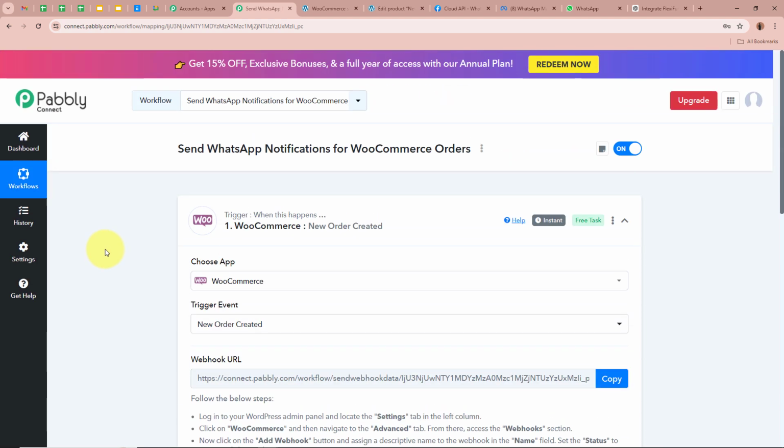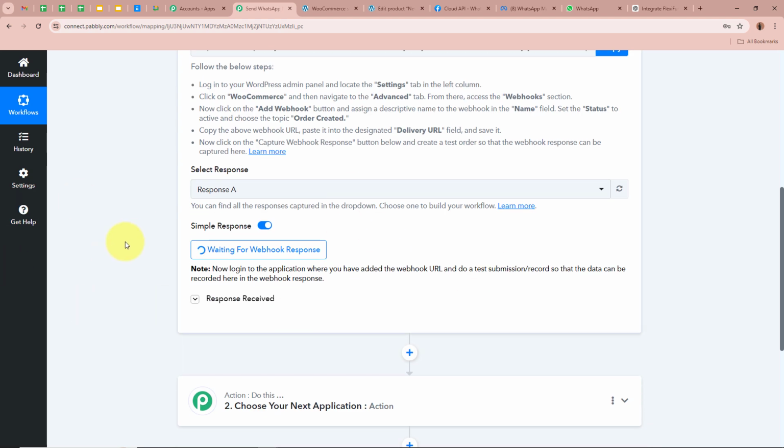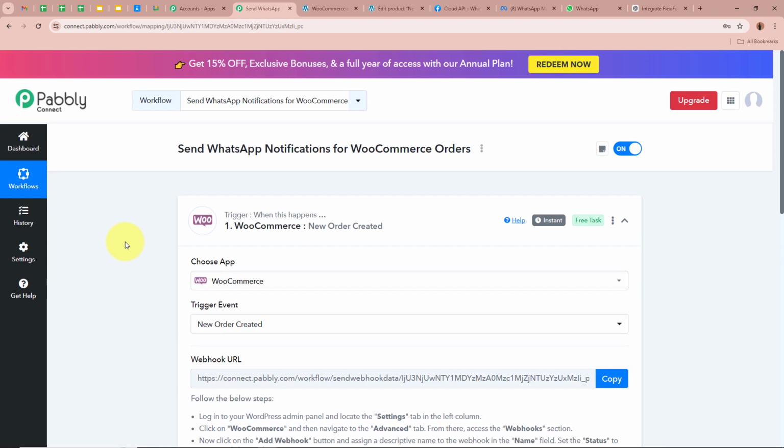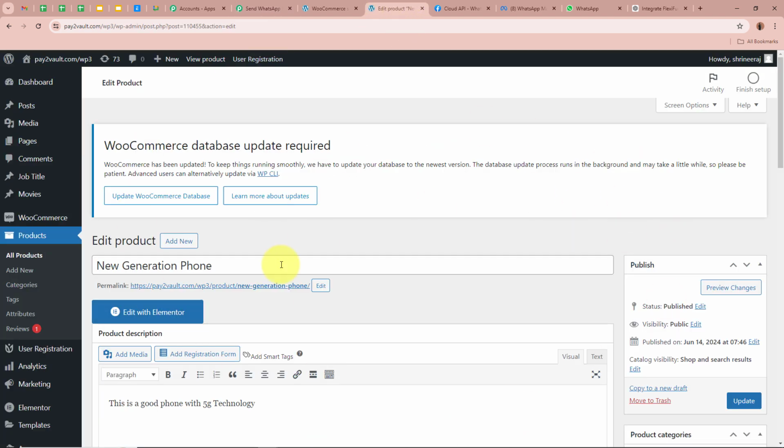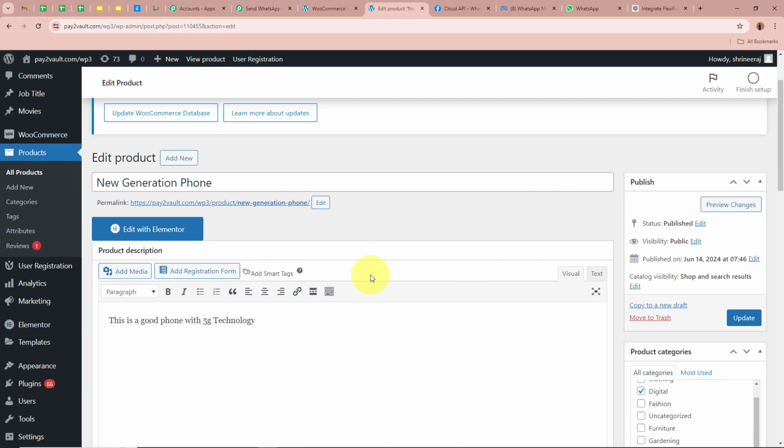So now as we have connected WooCommerce with Pabbly Connect, we are going to create an order with the help of the WooCommerce account, and check whether Pabbly Connect captures the response of the order being created or not. And how are we going to do that? For that, I'm going to open the product that I'm selling with the help of WooCommerce. As you can see, that is the product that I'm selling with WooCommerce in the name of new generation phone. And now we're going to create an order with the help of this product.